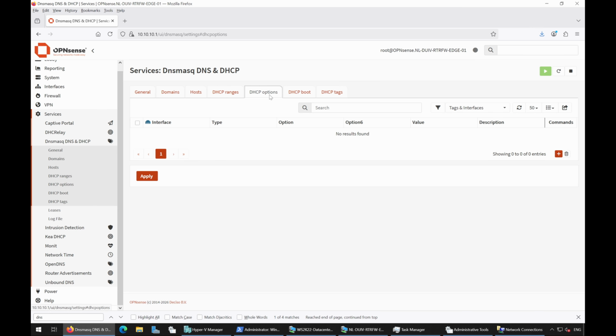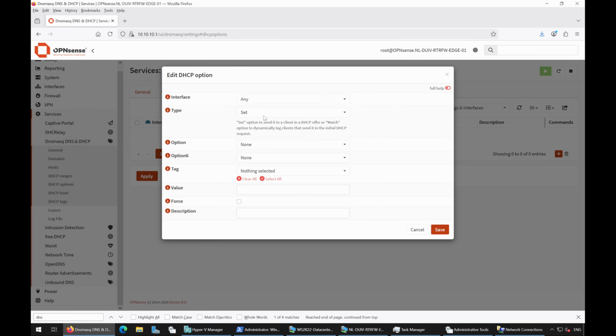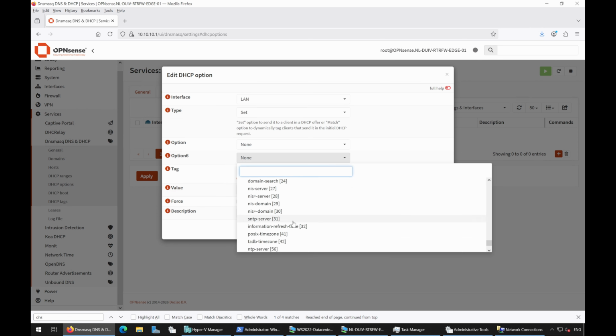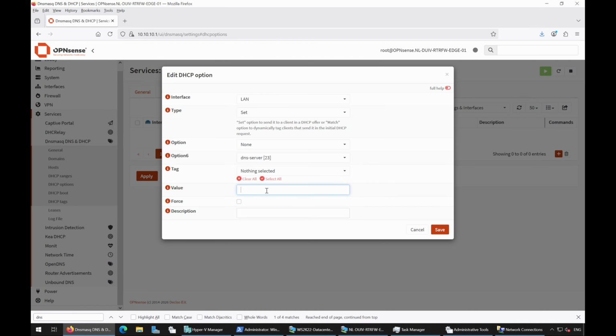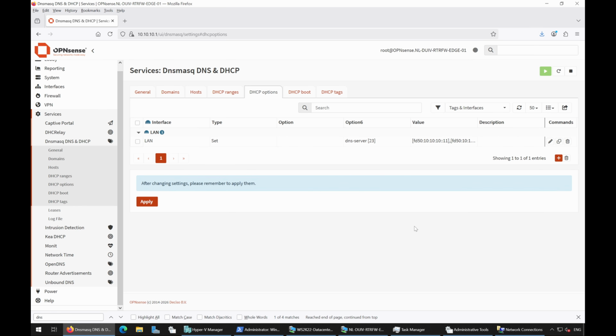We're almost done with our global unicast addresses DHCP configuration. The last step is setting some DHCP options. Go to DHCP options and click the plus button. At the option 6 dropdown, select DNS server, which is option 23. The value should be the addresses of our future domain controllers. DC01 is FD50:10:10:10 with host 11. The IP addresses should be in brackets and separated by a comma. Check force. Click Save. Apply.